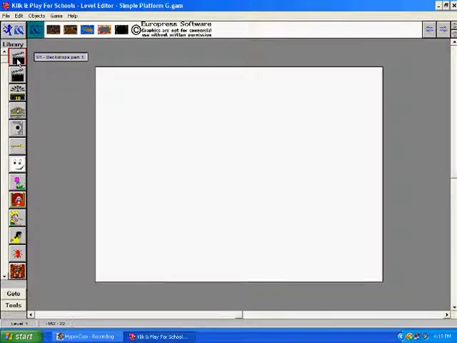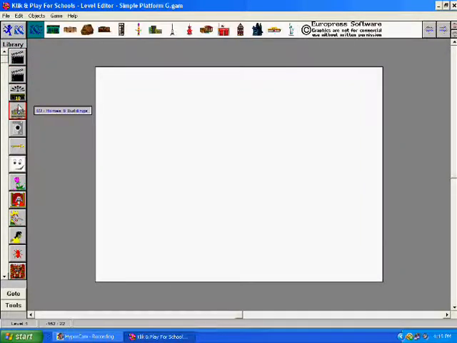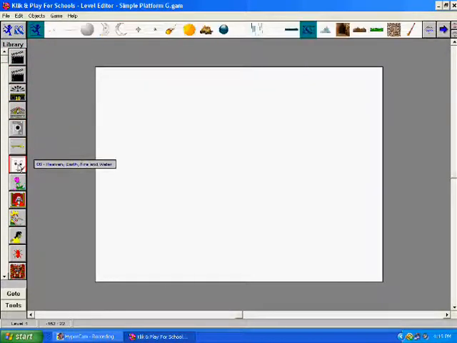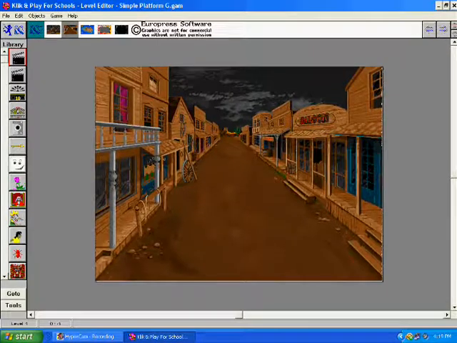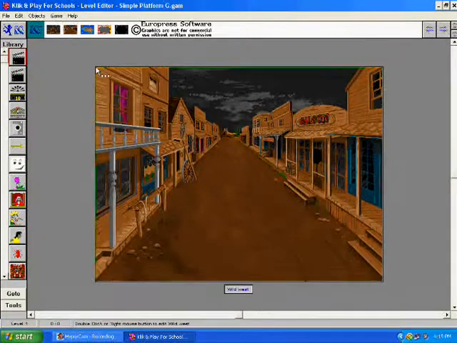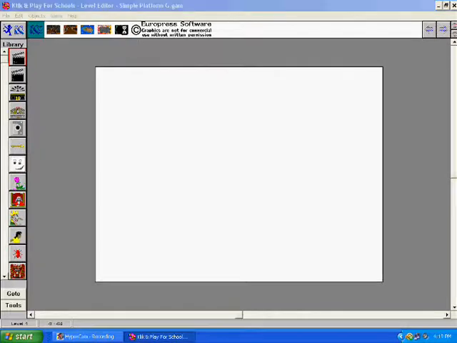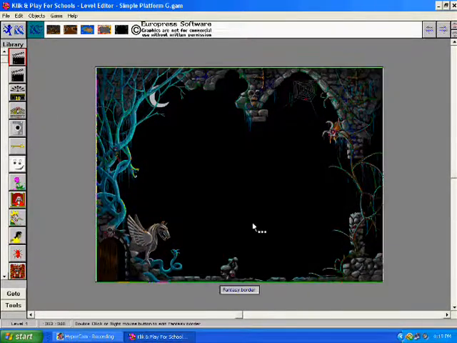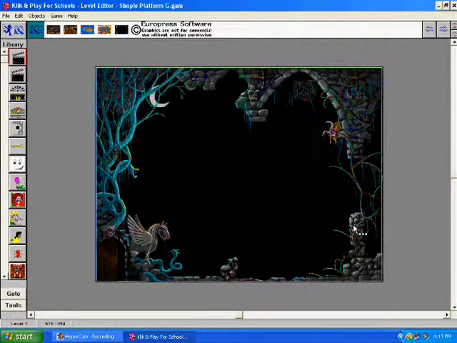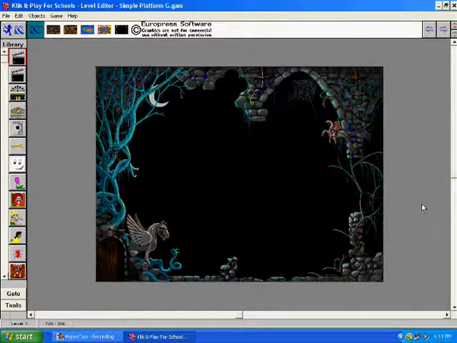If you'd like to use objects that are already preloaded into Click and Play by scrolling through them on the left, I'll just make a game so you guys can see what I'm doing. So here's a preloaded background and it's the Wild West. Actually I'm not going to use this one. I'm going to use this one because it's not as 3D. So here's our spooky background, and let's find some objects.